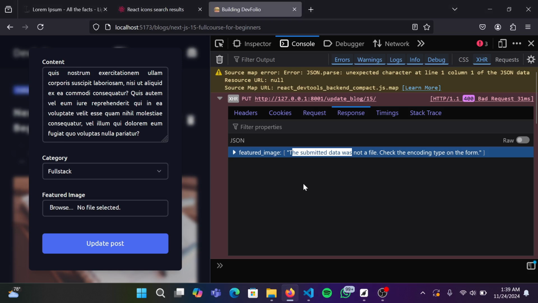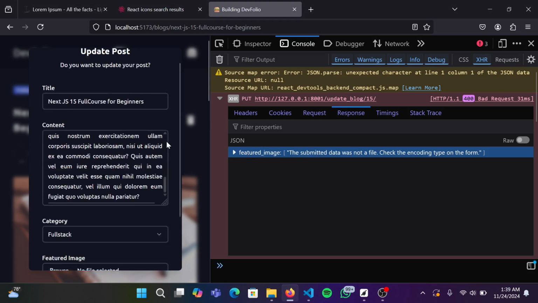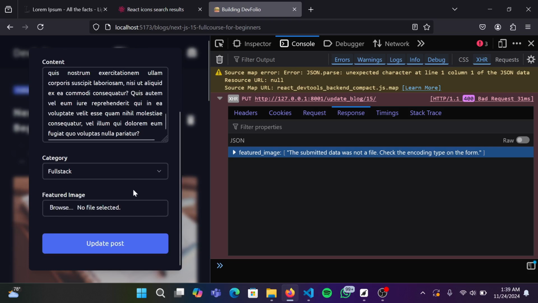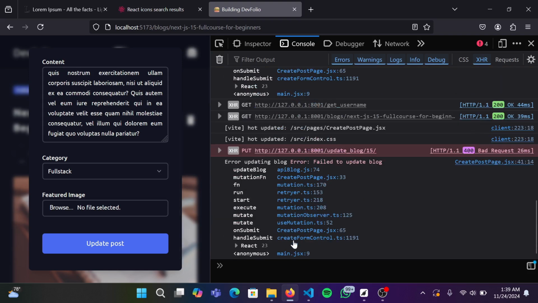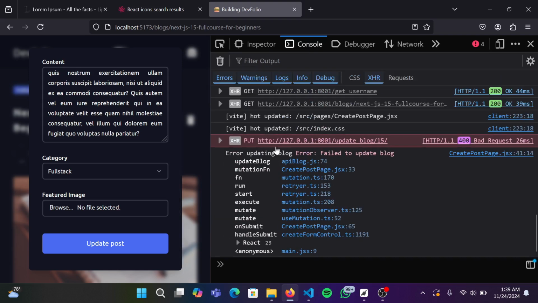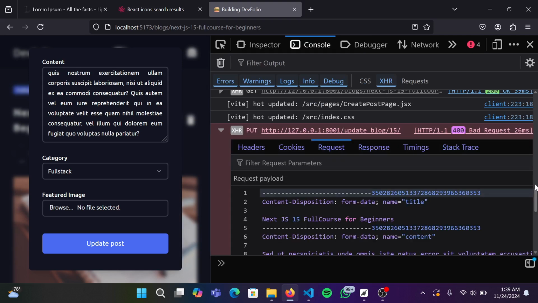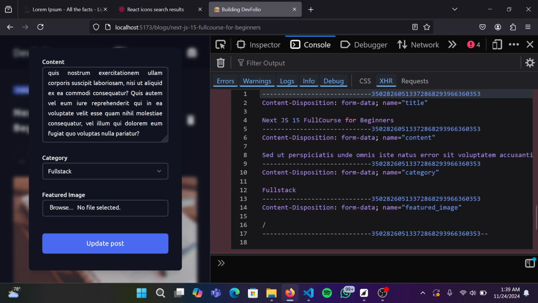So we have the error message in my response. It says the submitted data was not a file. That's on our featured image. And if you notice something, we're meant to have our toast pop up, an error on the screen, but no error popped up. Let's try again. Nothing popped up, but in the browser console we had something. If you open it, go down to your request and you see what you sent. You scroll down, and you can see everything is valid except this featured image.